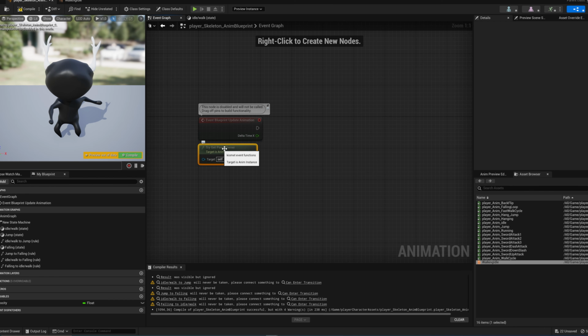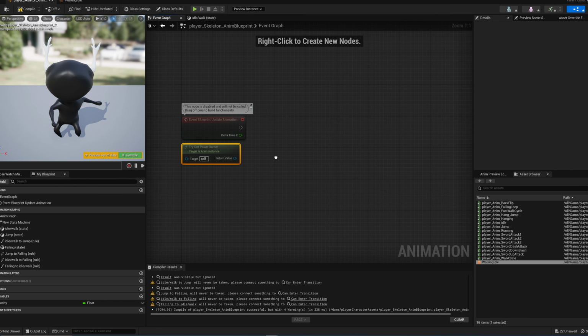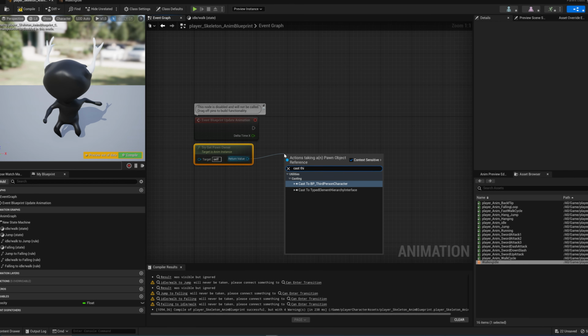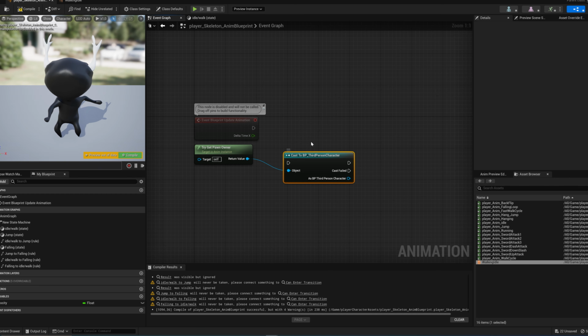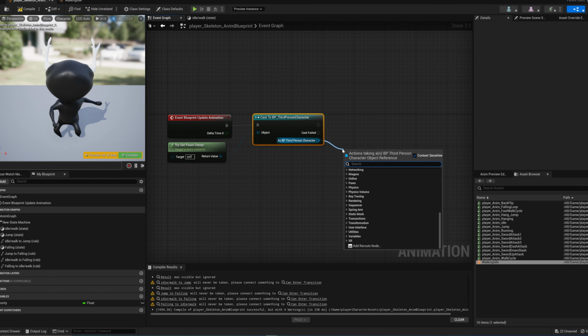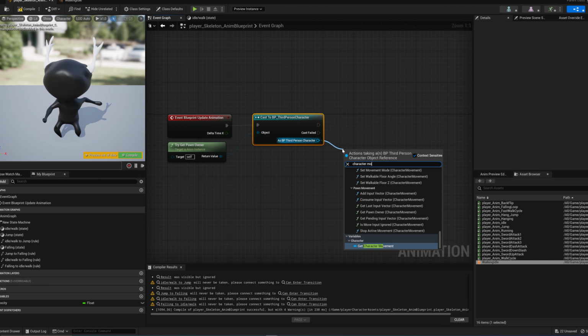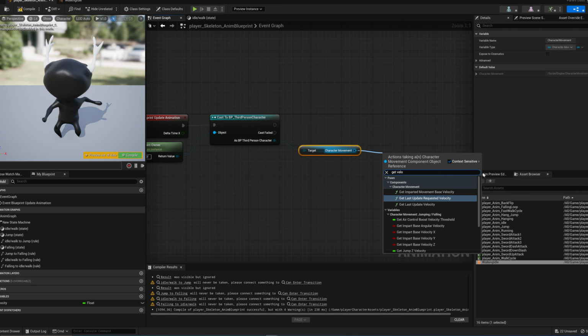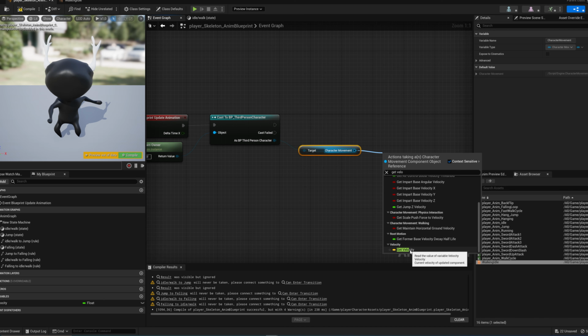And we have a try get pawn owner, and this is just going to return the pawn, in our case that's a character, that this animation blueprint has been put on. And we can just simply cast that to third person character blueprint, which is the one we'll be using. And from there we can get the character movement, and that one has a get velocity. There we go, the yellow one, all the way at the bottom.